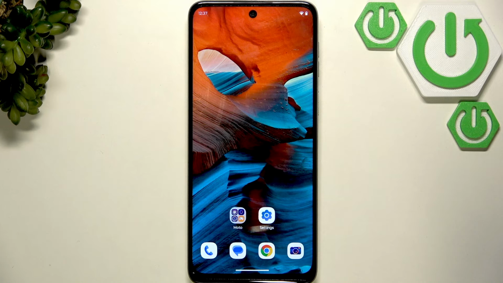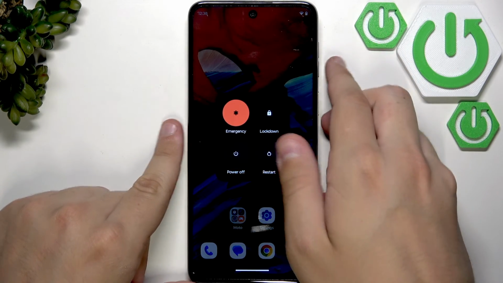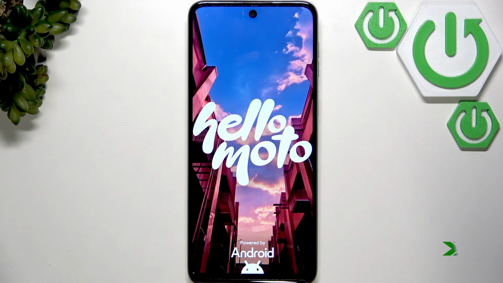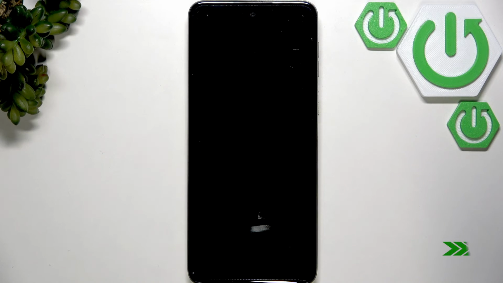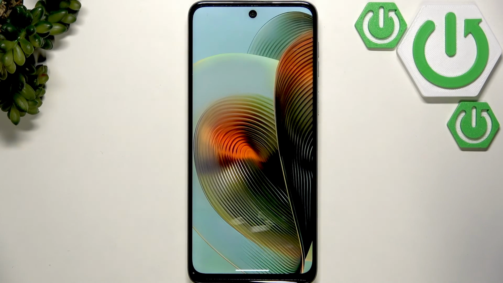Now after that, what you guys want to do is restart the phone. So to restart it, we need to click on the power button and the volume up button at the same time. Now let's click on restart, and now our phone is restarting. So I'll get back to you guys once everything is done. Now after the restart, what we need to do is just enter our pattern and the phone will unlock.